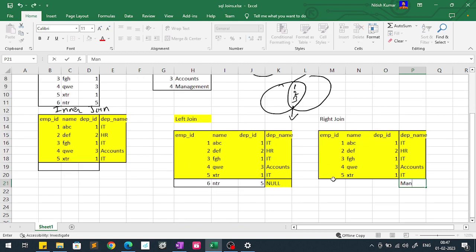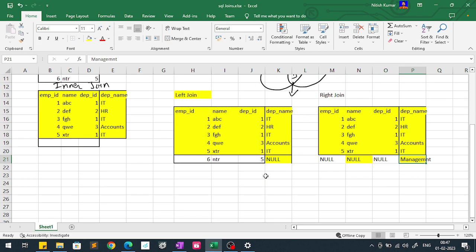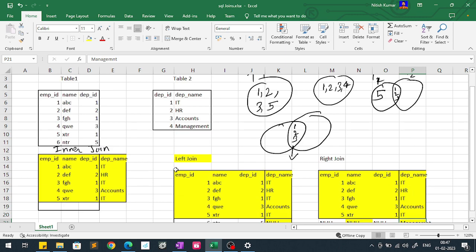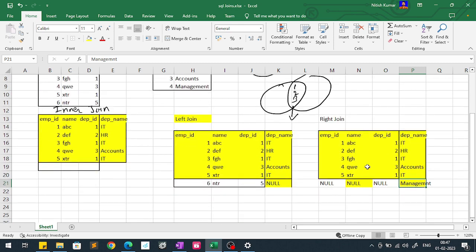So here management will come in the output, but for that we have no records in the left table, so here null will come. Okay, so hope you have understood what I am trying to say. So in the right join, all the records from the inner join plus whatever is remaining in the right table will come, and for that record, all the columns of the left table will be null.